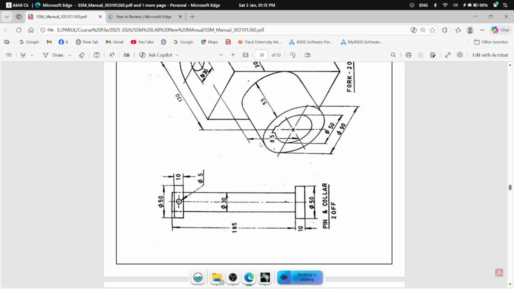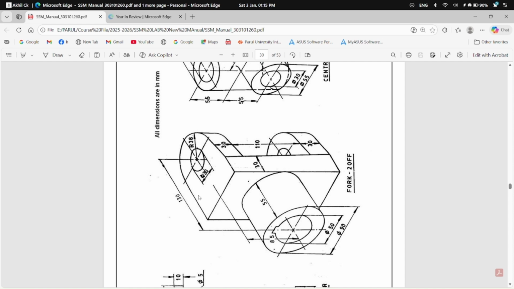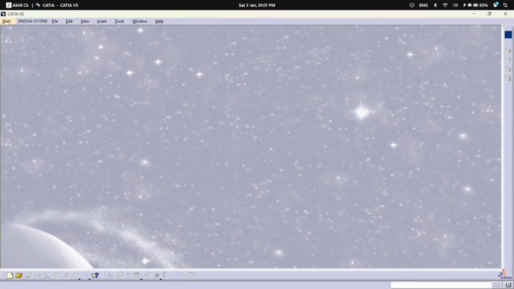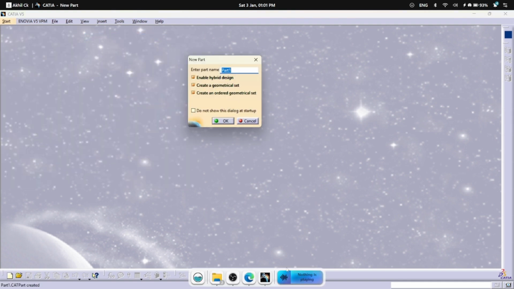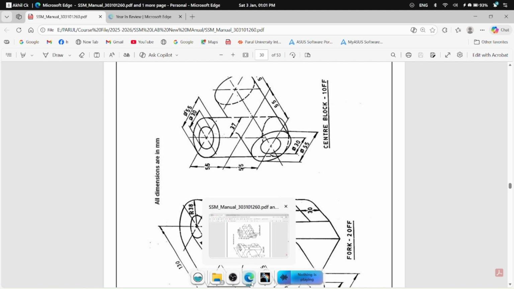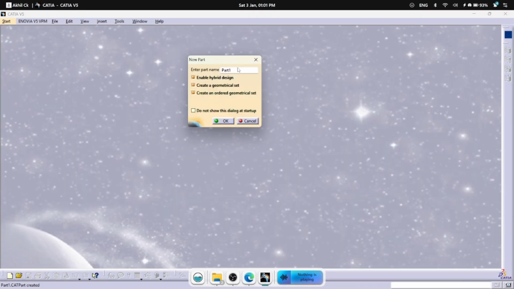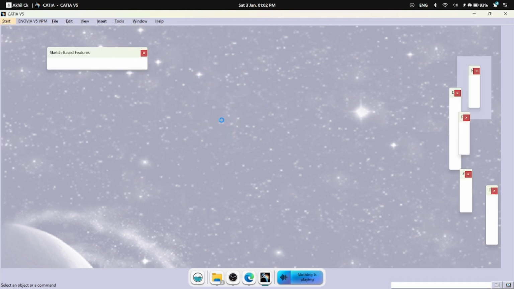So actually this part is now complete. For that, close this. I'll go to start, mechanical design, part design. Our next component name I'm going to give as RK, clicking OK.